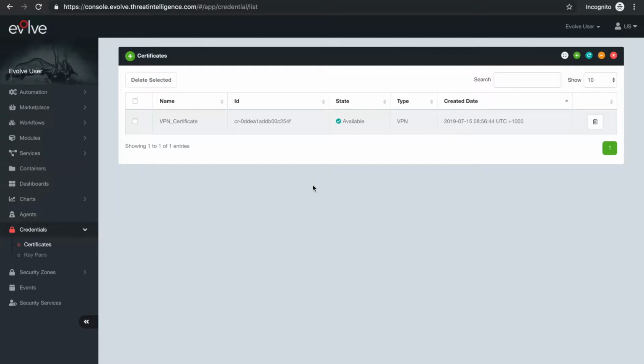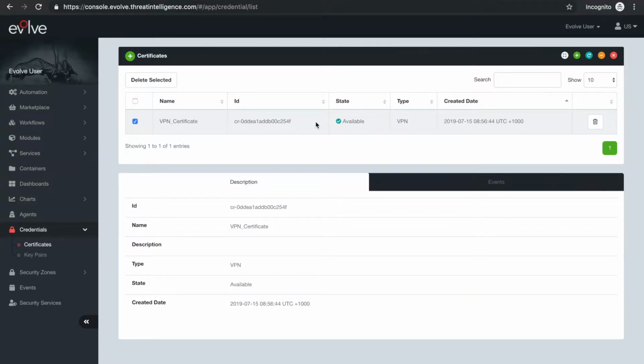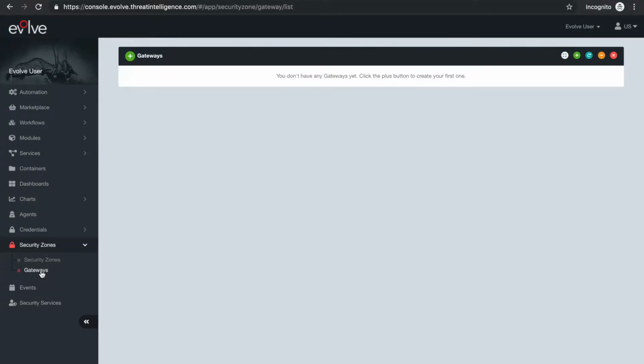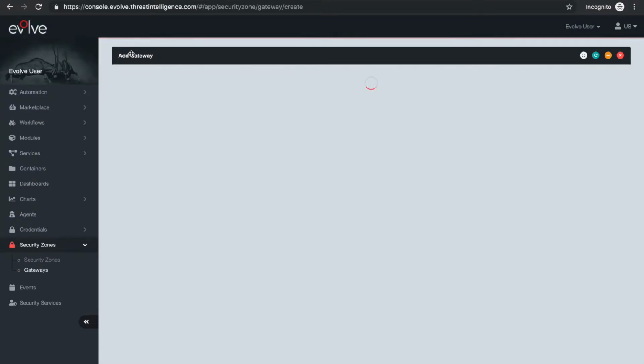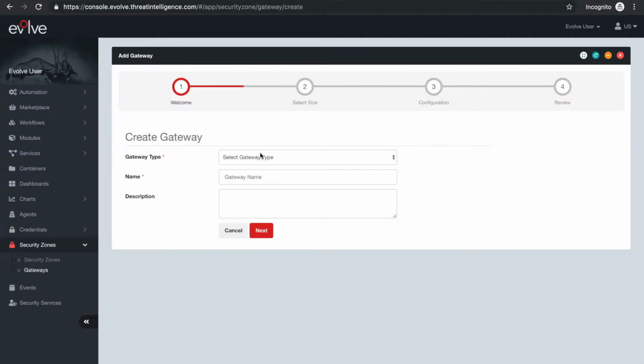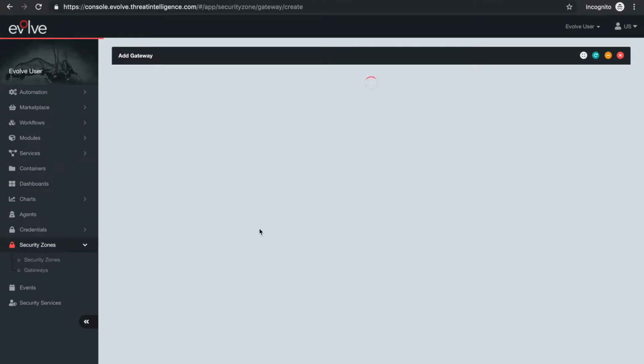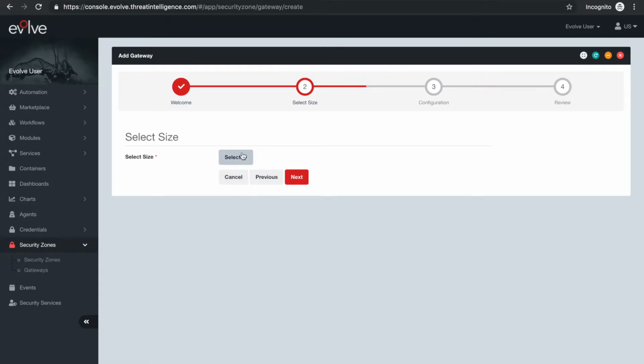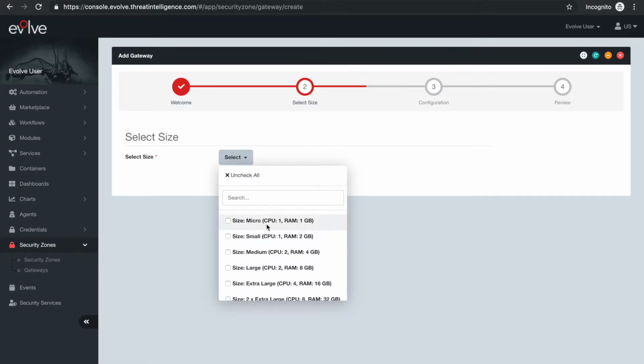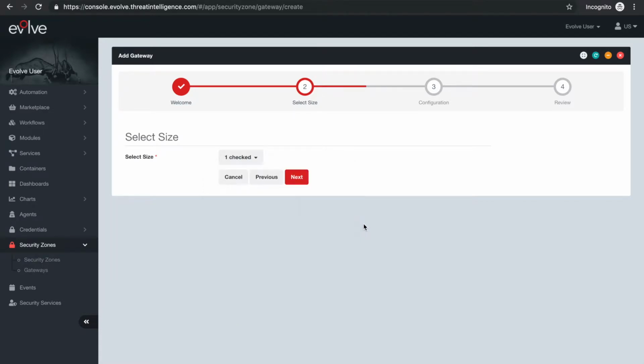You are now ready to orchestrate an Evolve VPN gateway. Under the Security Zone side menu, select the Gateways menu item and then click the New Gateway button. Set the gateway type as VPN and specify a useful name. When you are ready, click the Next button to select your VPN gateway size. In most cases, you can set the gateway size to be micro, unless you expect a lot of network traffic.